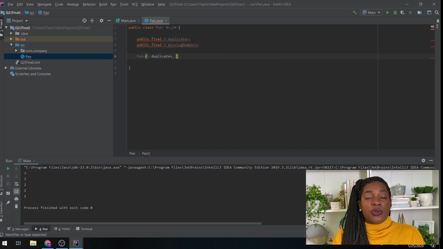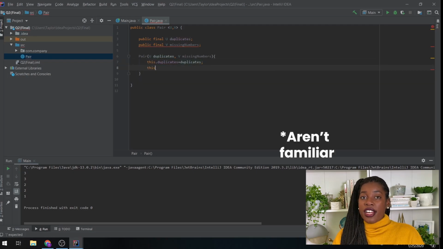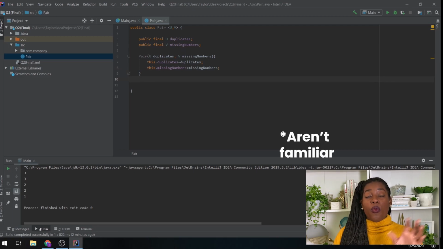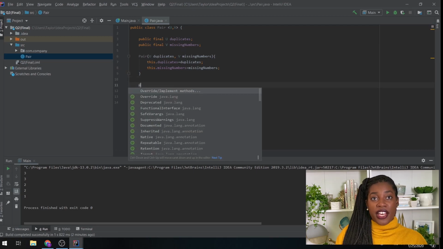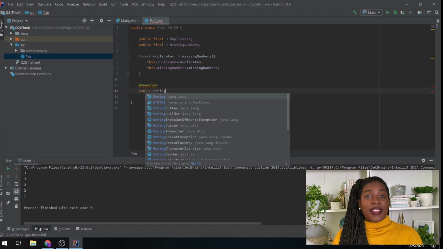How I decided to do this was to create a pair class. And a pair class is essentially a tuple. And a tuple is a key value pair. For those of you who are familiar, you can consider it a map of tuples, if you will. So essentially, I wanted one of the values to be missing values and one of the values to be duplicates. In order to do this, I had to create a custom class.